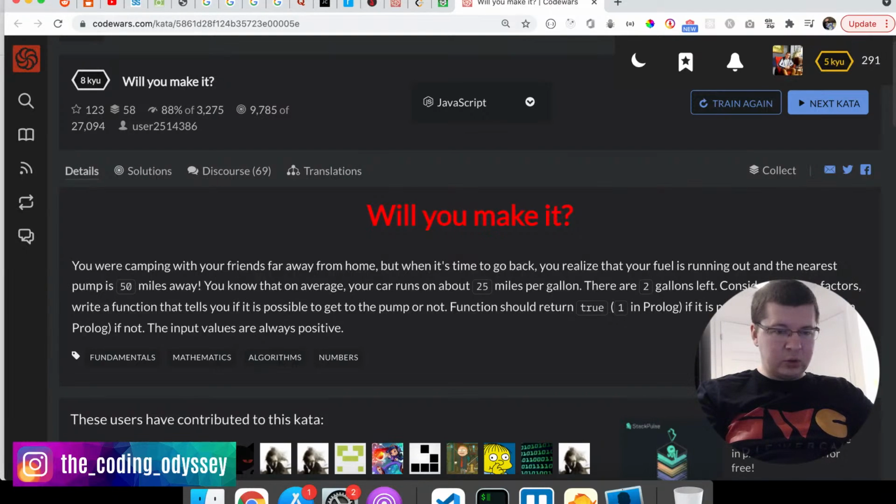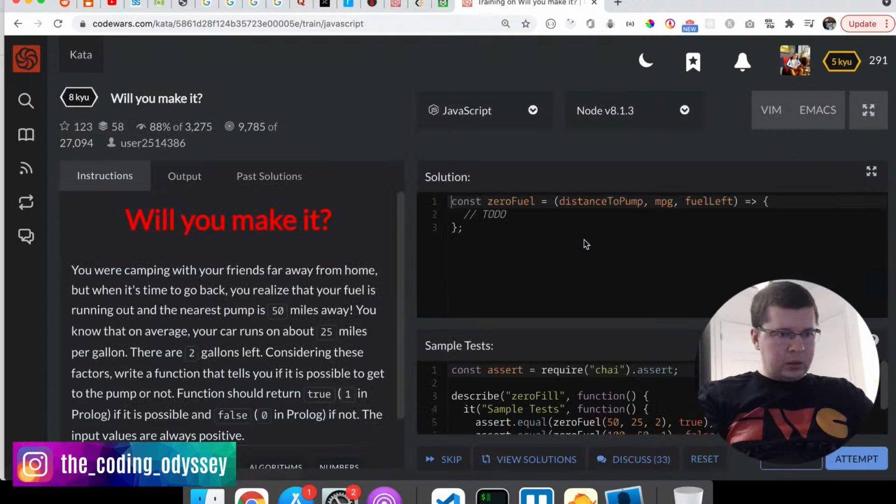I have no idea. Oh, Prolog is probably some kind of programming language. If not, the input values are always positive, right? So here they give you the distance to pump, so how far to get there, how many miles you can do per gallon, and how many gallons are left, right?